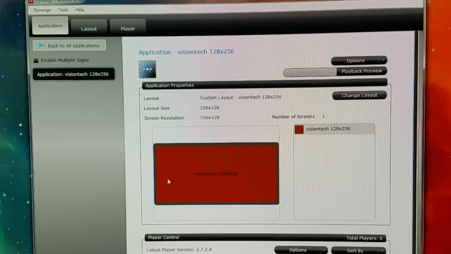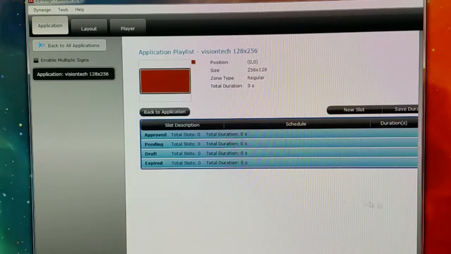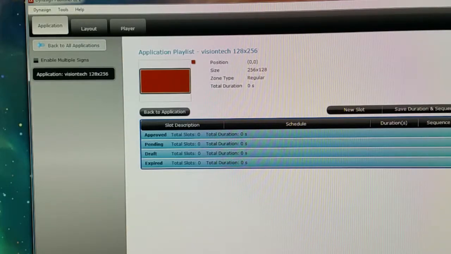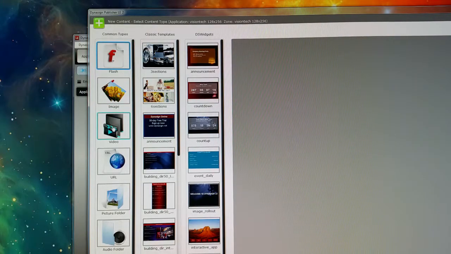Alright. So now that I have this in here, I'm going to click on my Vision Tech 128 by 256. And it says View Playlist. This is where you can schedule your messages for your sign. So I'm going to click on View Playlist. Right now I don't have anything in there because I haven't added anything to my messages that I want to play on my sign. So if I want to add in a new slot or a new message, I can click on New Slot. Then I'm going to click on Video.